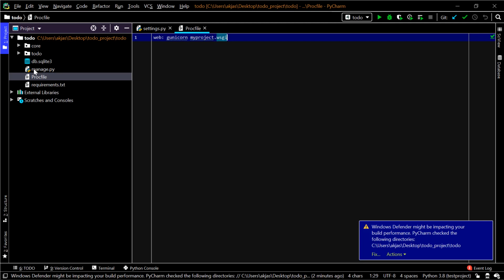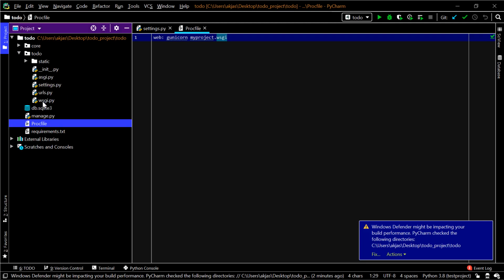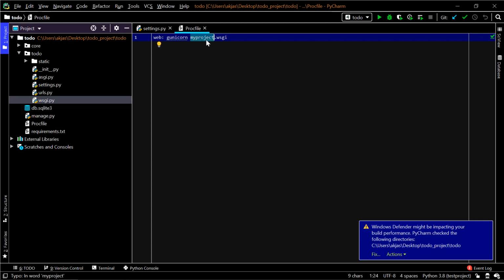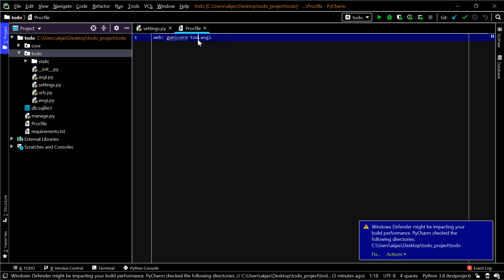Now the WSGI file is in here in the todo. We have this WSGI file, but this path is incorrect as it's in the documentation. What we have to provide is this directory where we have this wsgi.py. So just make sure you correct this to todo. Now in your case, you just rename this to whatever your folder name is that holds this wsgi.py.